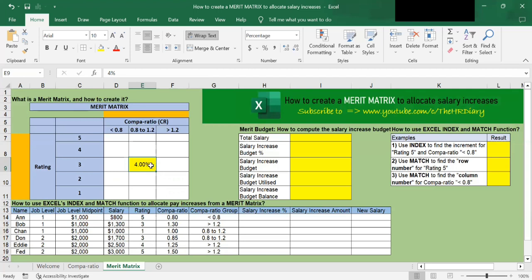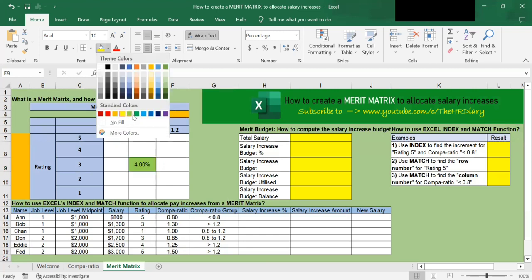This anchor point I've set is the middle point where most of my staff rated 3 are at the competitive pay. You will see later on how I can adjust this number to change the other matrix numbers. So to make my anchor point stand out, I have colored this cell yellow. I can color it any other color, but I have colored it yellow.